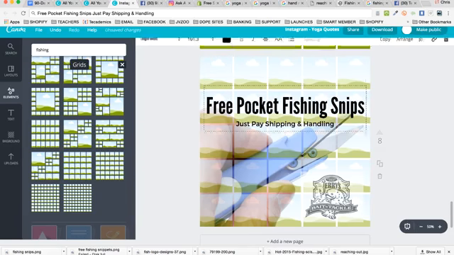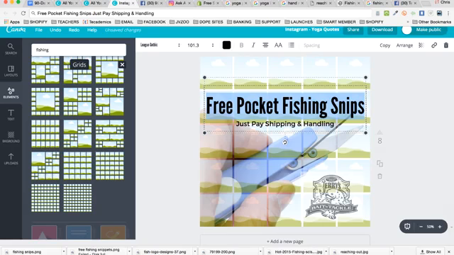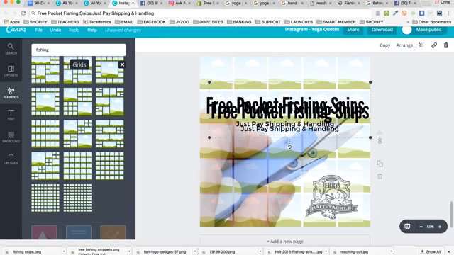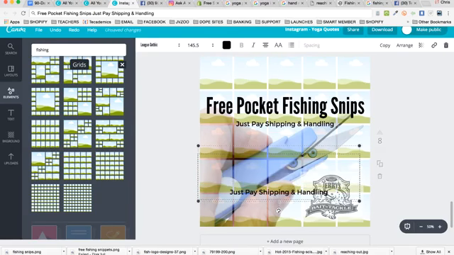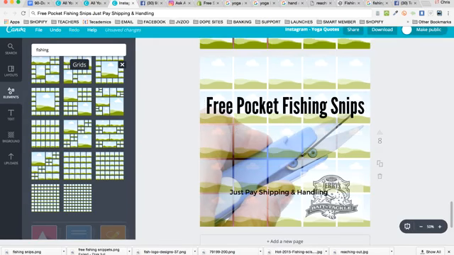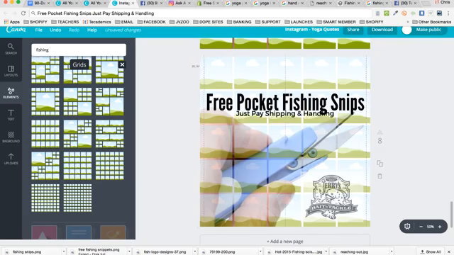So you know what I'm going to do? I'm going to take this whole thing right here and copy it. I just made a duplicate. Let's bring it down here, out of the way. On this duplicate, I'm going to delete all of this text and leave just pay shipping and handling. And on this one up here, I'm going to delete the shipping and handling. So I basically duplicated this. I have this says free pocket phishing snips, and I'm going to move it up. And then this one here says just pay shipping and handling. I'm going to move that up and fit it right there, right underneath it in the square. In fact, I might even put it right here so it fits underneath that phishing really well. I might even put it right here lined up to the left.